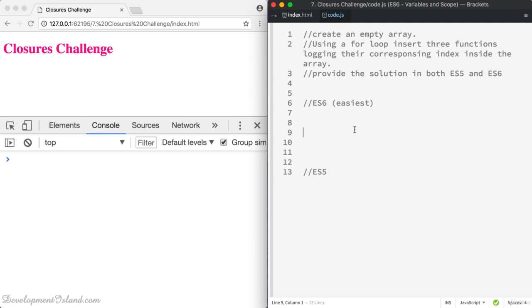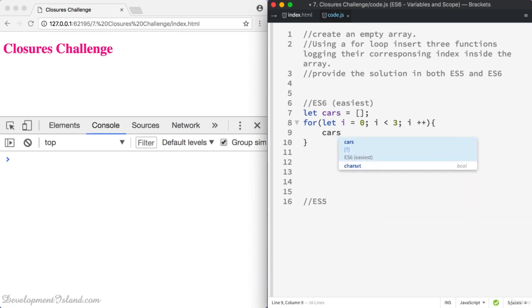So let's create a variable, cars, for example. So that's our empty array. And then we're going to have a for loop. I'm using let here for the ES6 syntax. And then the condition is i less than 3, and we increment i by 1 every time. So we're going to store inside our array. So we're going to set the elements at the index i to a function. So our function logs i like that.